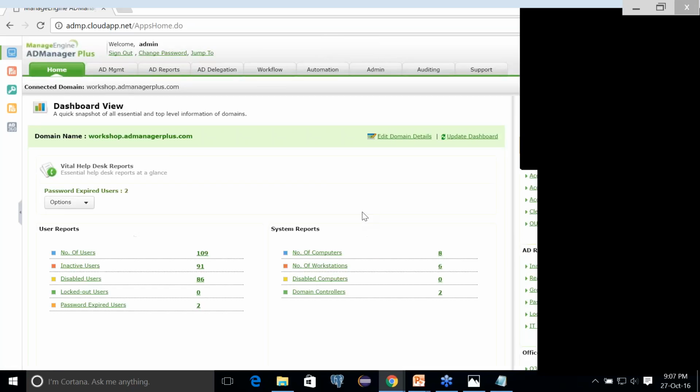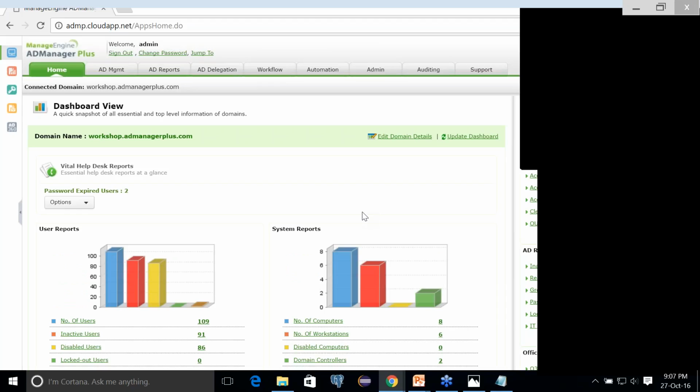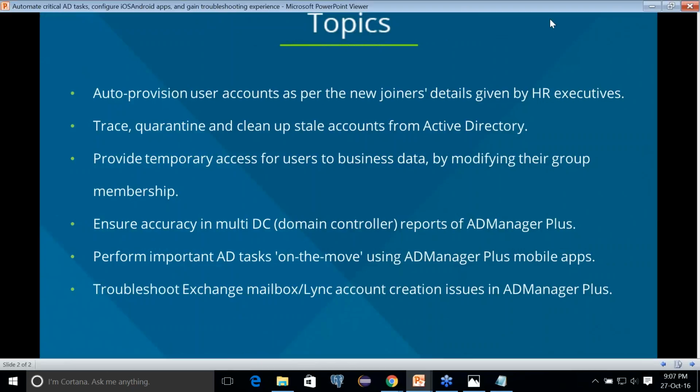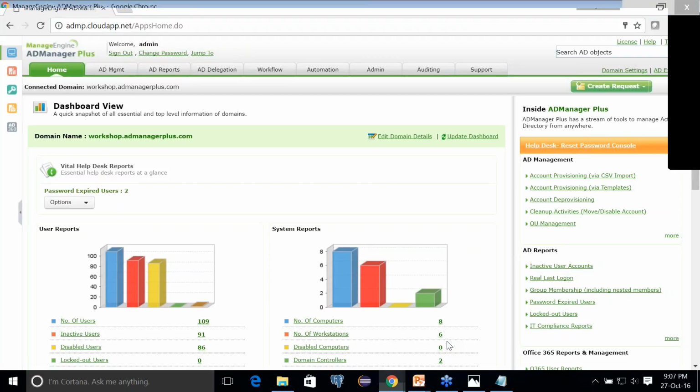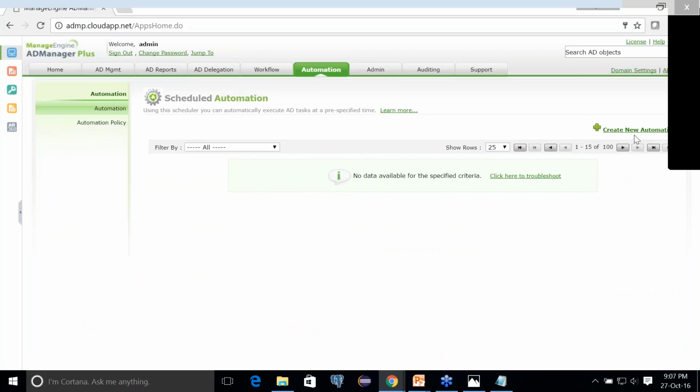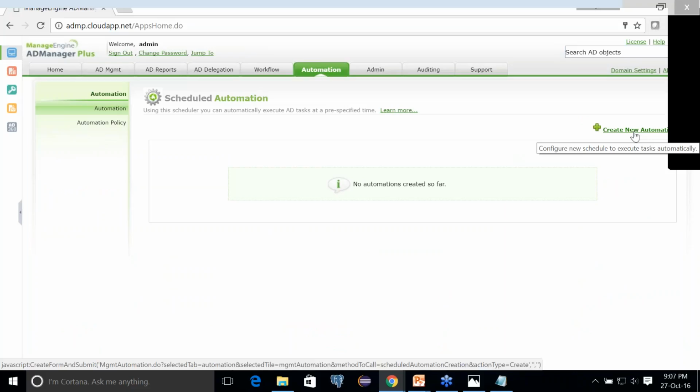So as you all know, when you log into the application, you will be welcomed with the product dashboard. As a first task for today, we will be seeing how you can automatically provision the user accounts as per the details given by your HR people. For this task to get accomplished, you need to create an automation, for which you have to go to the Automation tab, and the first thing you need to do is create a new automation. Just click this link that you can see on the right side of the screen, create new automation.